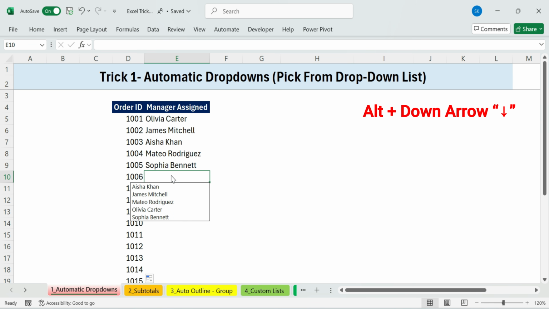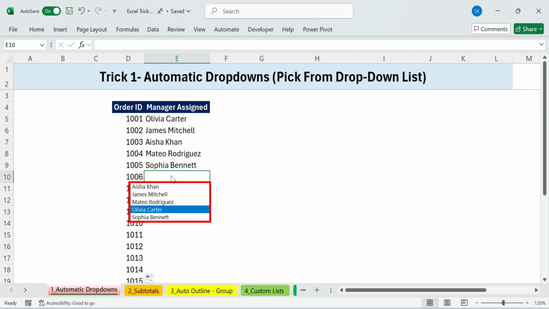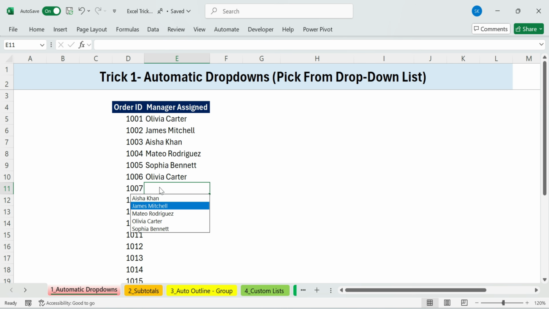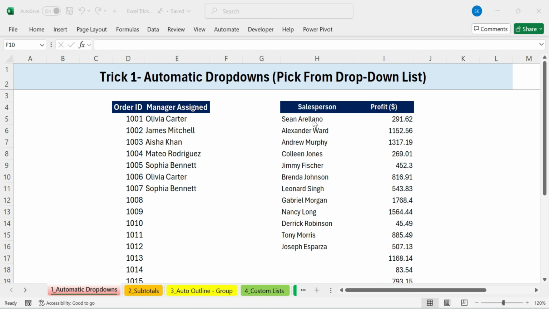That instantly opens a dropdown with all previously entered values in that column. Just hit Enter on the one you want. Done. In this example, we only have 5 names.